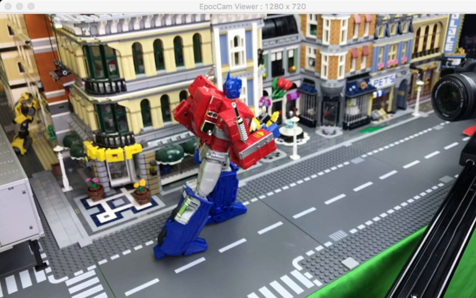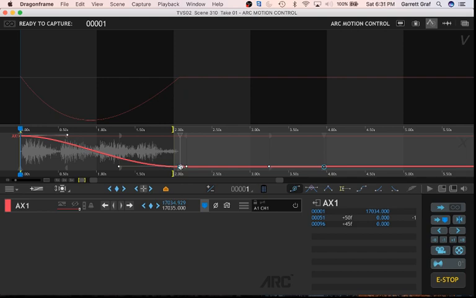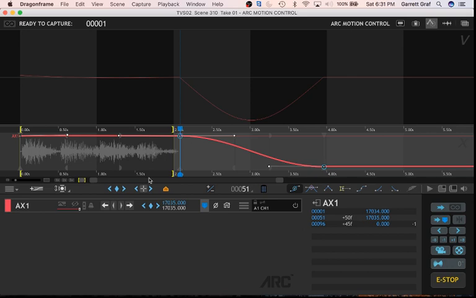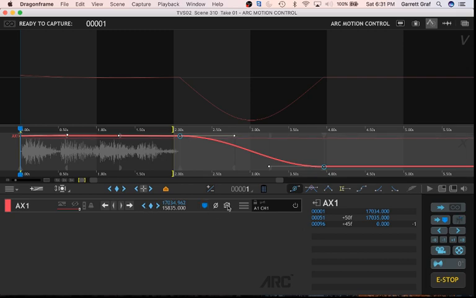All right, so now if I switch back over here to Dragonframe, I want to make sure that this position is where I actually want this keyframe to be. So I'm going to set this keyframe here at this position. And then at my first position, we're going to just go to the home position.